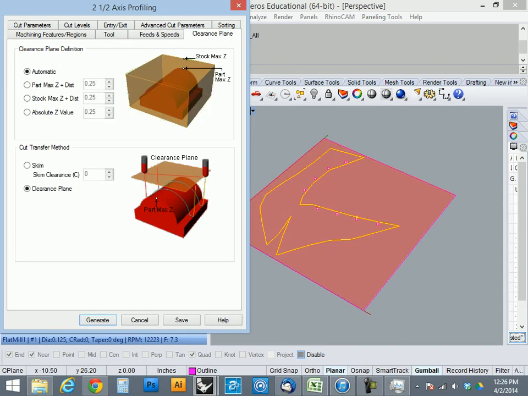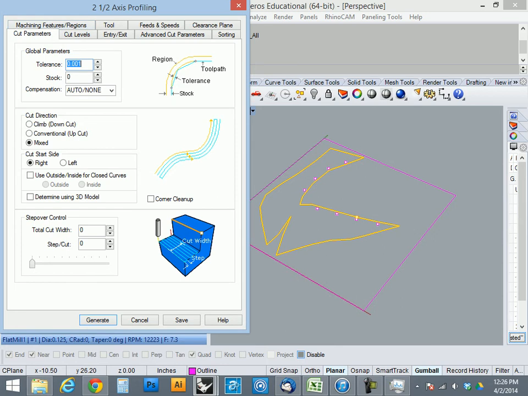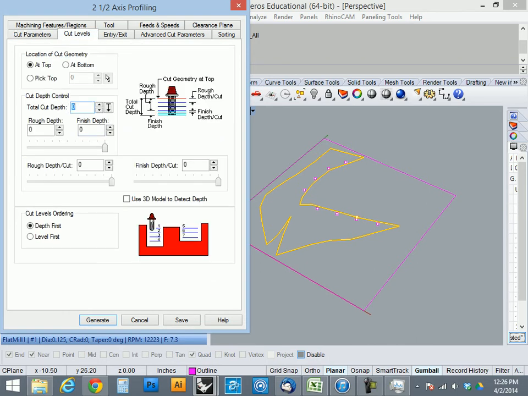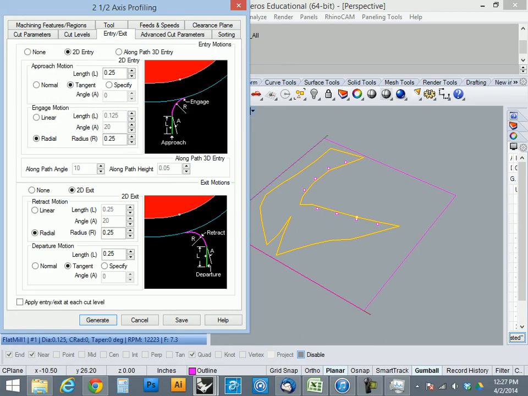Clearance plane, just leave it on automatic. We don't need to change anything here. Cut parameters, we don't really need to change anything here yet. Cut level is critical. Our total cut depth is going to be 0.04. That's our total cut depth, 0.04. Okay? And we're at the top, so we're cutting down. Entry is like how the thing comes in and out. We want none and none.